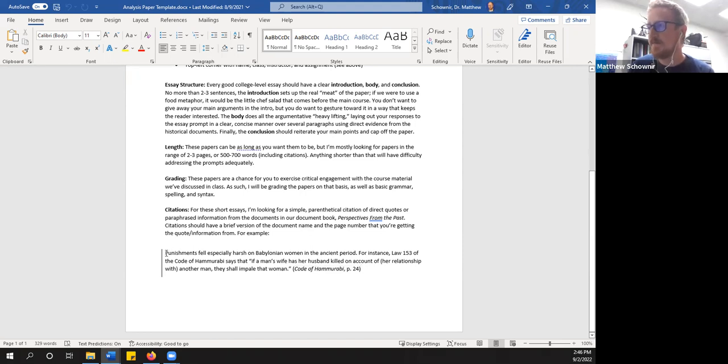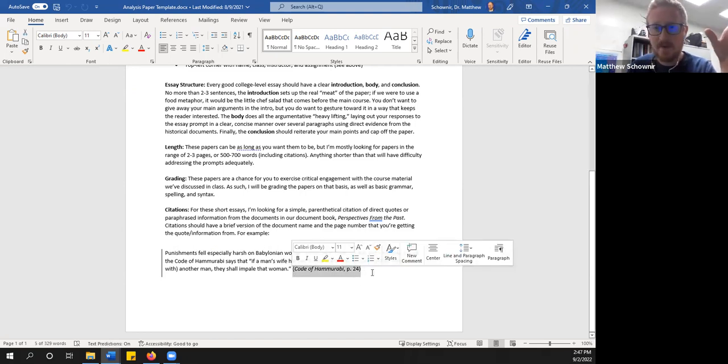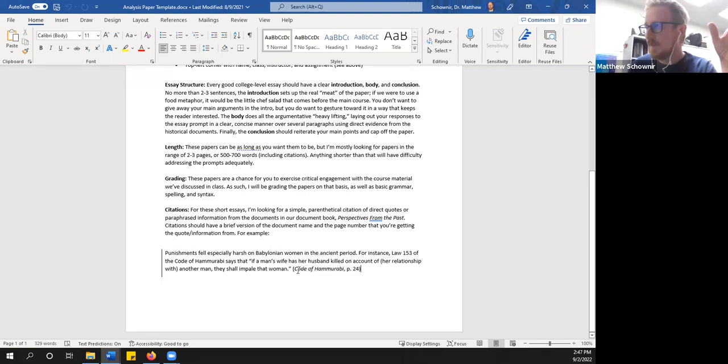So for instance, here I'm drawing from the Code of Hammurabi for an ancient history paper topic. Punishments fell especially hard on Babylonian women. For instance, Law 153 of the code says that if a man's wife kills her husband, and so on. There's the actual quote within an example sentence, using the Code of Hammurabi as evidence to back up the claim. At the end of the quotation, we have a parenthetical citation: title of the document, Code of Hammurabi, and the page from the book that it was found in.